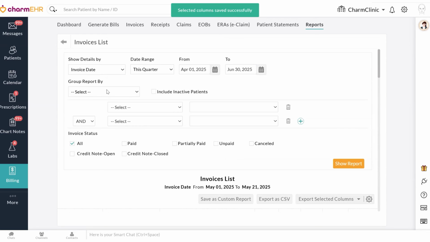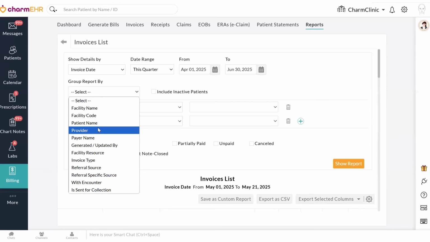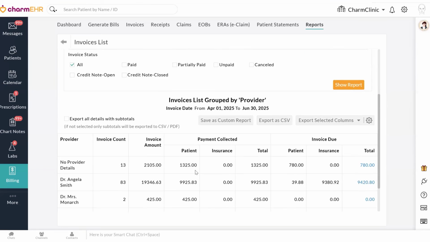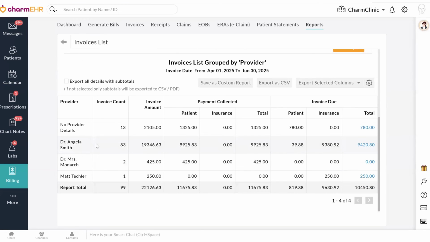Your group by section allows you to group the reports by specific features. So in this case, we're going to group by provider and select show report. Now our invoice list is grouped by the number of providers. It will show the total amounts of invoices for the time period that you set. You can see that Dr. Angela Smith has had about $19,000 of invoices and has collected just shy of $10,000 of payments.